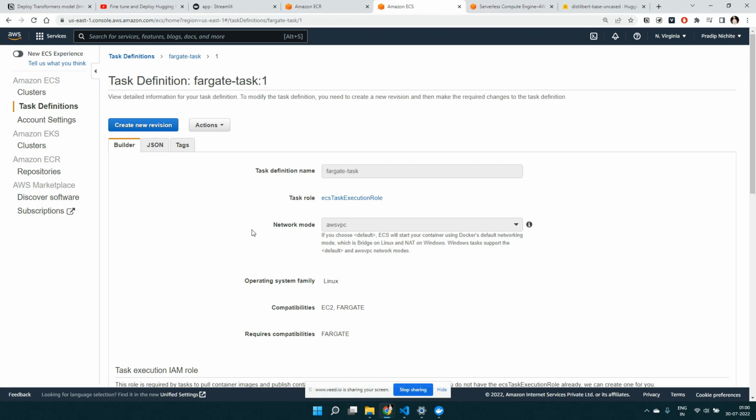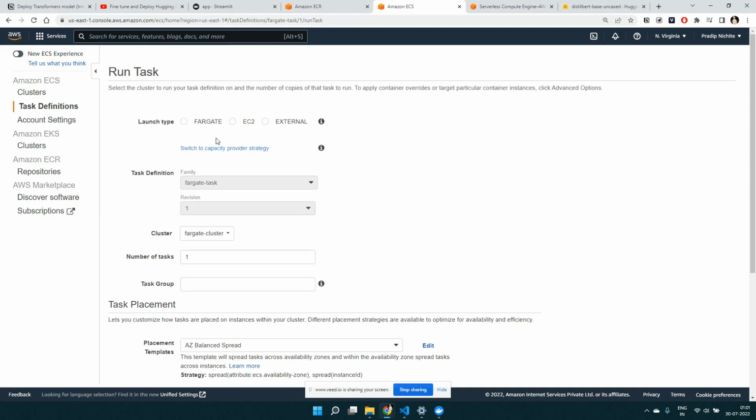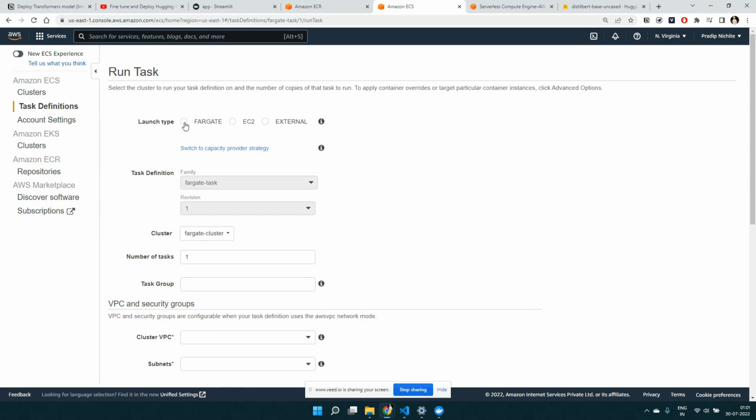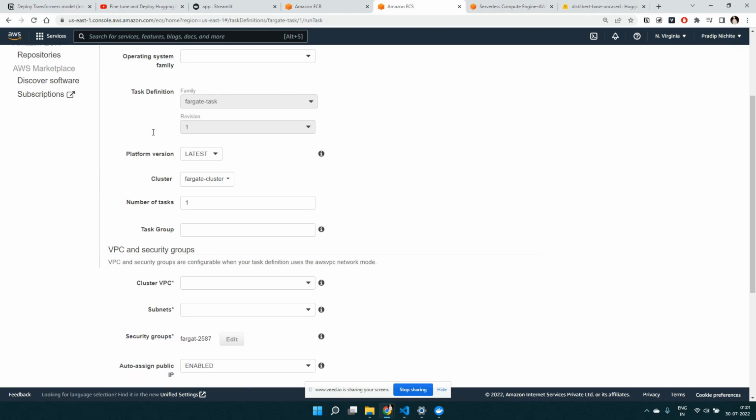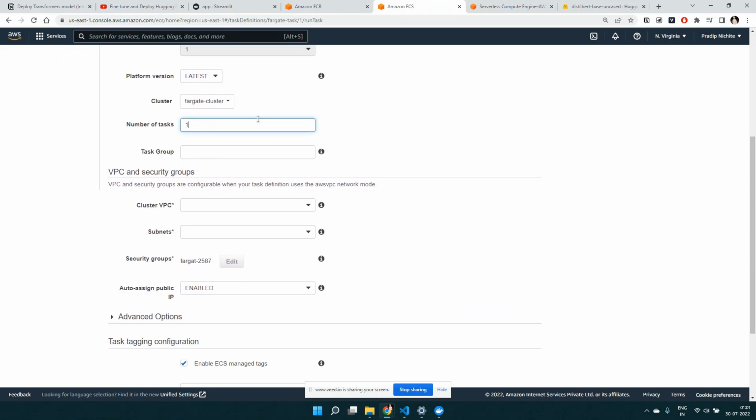Let's go here. We are already inside that Fargate task. Click on action and you can see run task. Let's click on it. Again, you have multiple options. We want to run it as a Fargate type. Then we don't need to do anything. By default, it will select our Fargate cluster, because we only have one cluster. If you have multiple clusters, there will be a choice. So it selected the ECS cluster that we created in the previous step. Number of tasks, we just want to run one task.